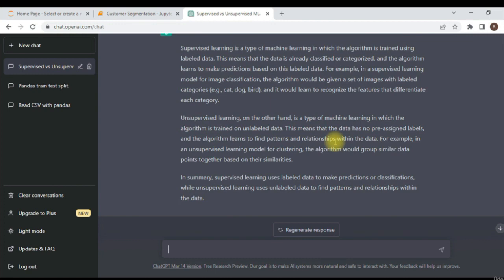And let us see what we have for unsupervised learning. On the other hand, this is a type of machine learning in which the algorithm is trained on unlabeled data. This means that the data has no pre-assigned labels and the algorithm learns to find patterns and relationships within the data. In an unsupervised learning model for clustering, the algorithm would group similar data points together based on the similarities.